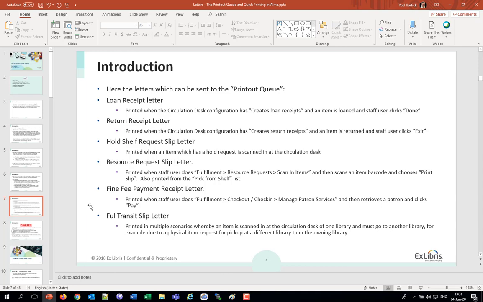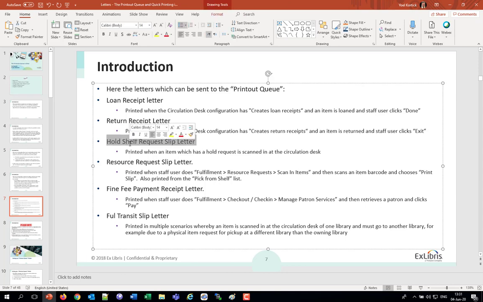typically printed. However, the loan receipt letter and the return receipt letter are often given to a patron at the circulation desk. The hold shelf request slip letter, the resource request slip letter, these are often printed at the circulation desk and placed in the item before it goes on the hold shelf, or placed in the item before it's transferred to another institution, to another library, or another desk. For example, the transit slip letter, the resource request slip letter, and the fine fee payment receipt letter. So these are letters which typically would be printed and not only sent via email to a recipient.